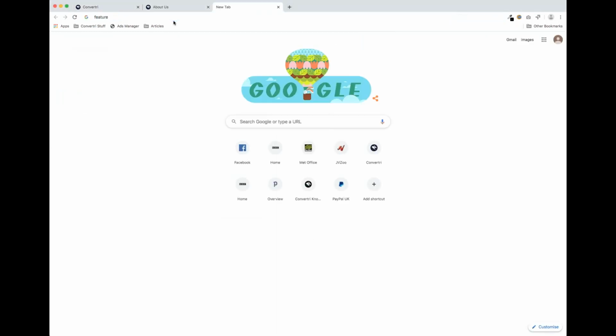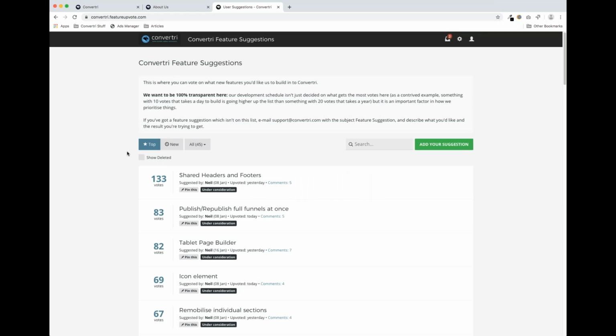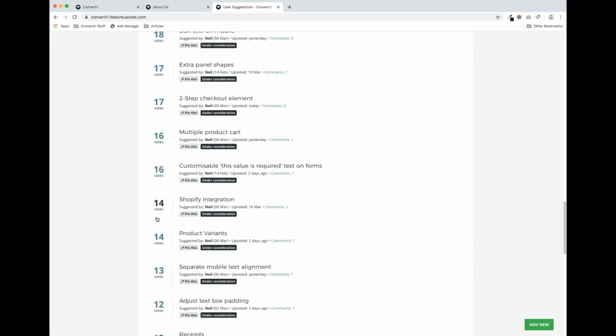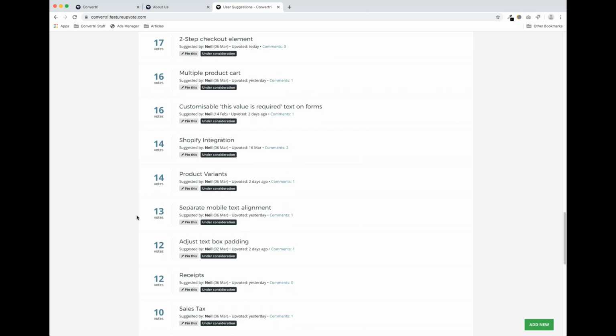Let me just see if I can bring that up for you. There we go. So this is where we put features that you can then vote on, and we can use this to see how popular they are. This isn't the only thing we use when deciding what features to develop and what to prioritize, but it is an important factor. As you can see, shared headers and footers are by far at the top of the list. We spent a load of time developing them, and they're coming out pretty soon. There's a lot of stuff in the list here, and this is where most of the ideas we get come in.